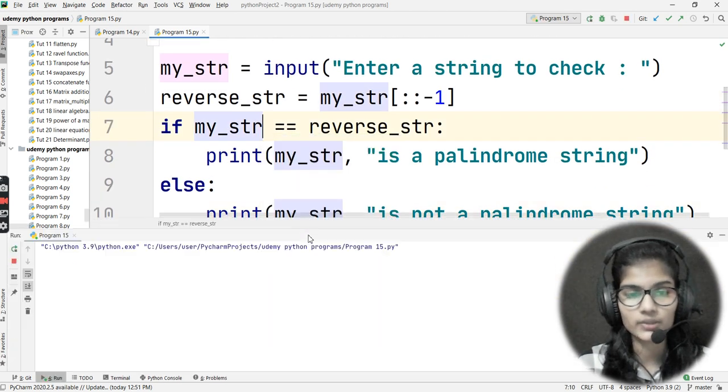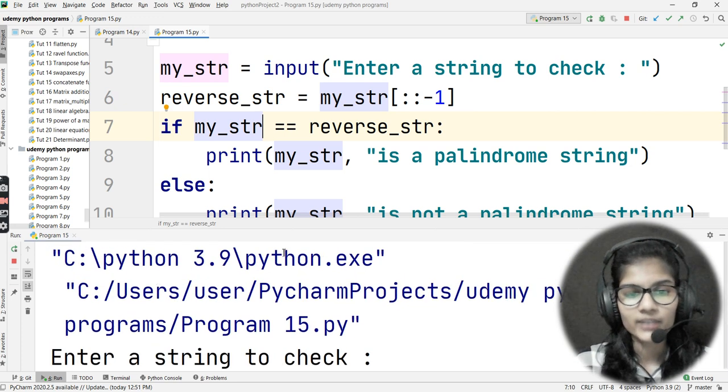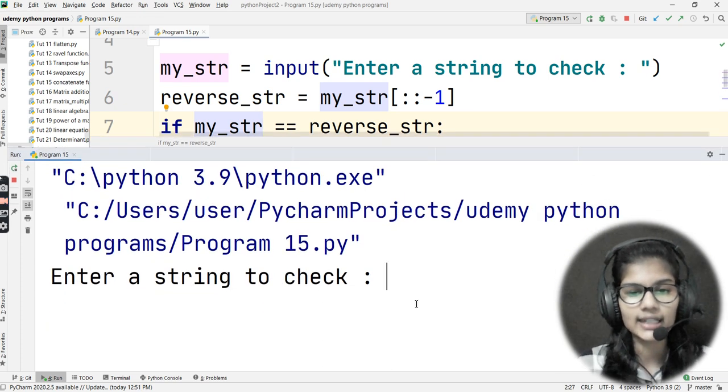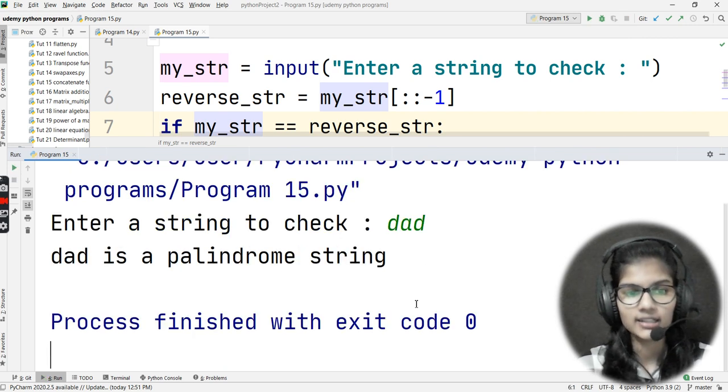Let me just quickly run that out here. So it is asking me to enter a string to check. Let's say first of all I'll be giving out the correct string. Let's say that is that. I'm writing here that. Okay, hit enter. So it is giving me that yes, that is a palindrome string, right?